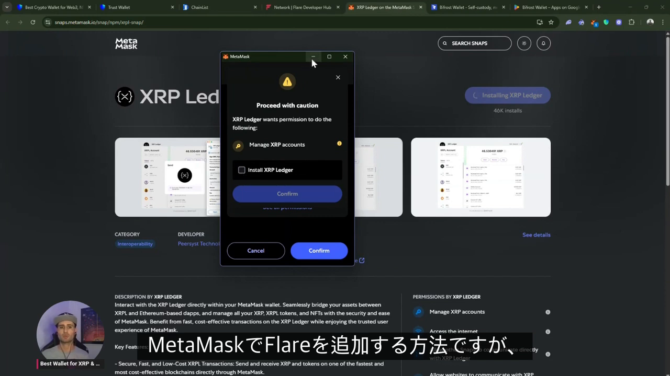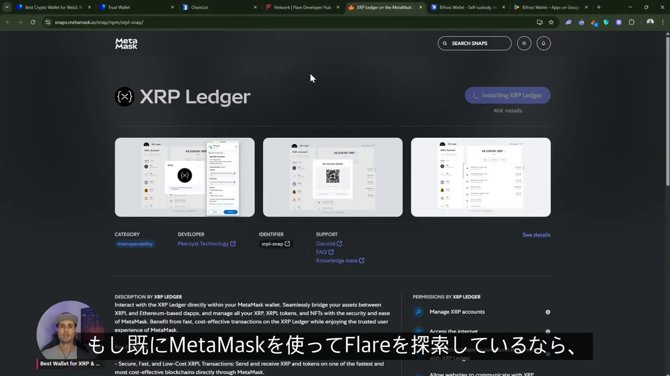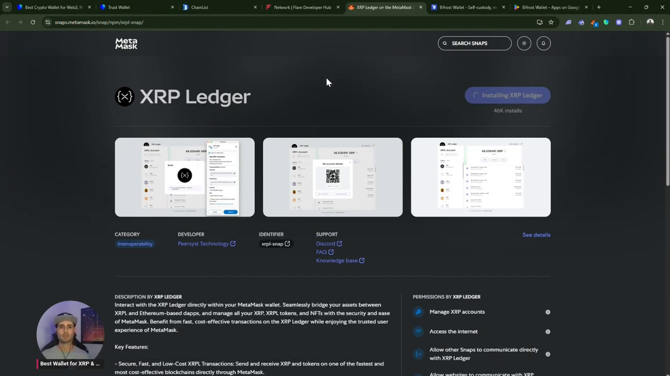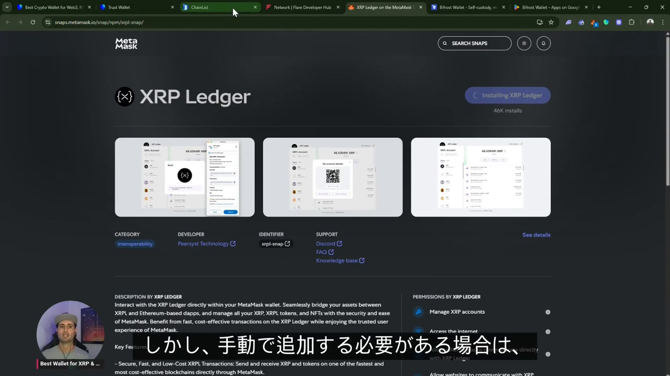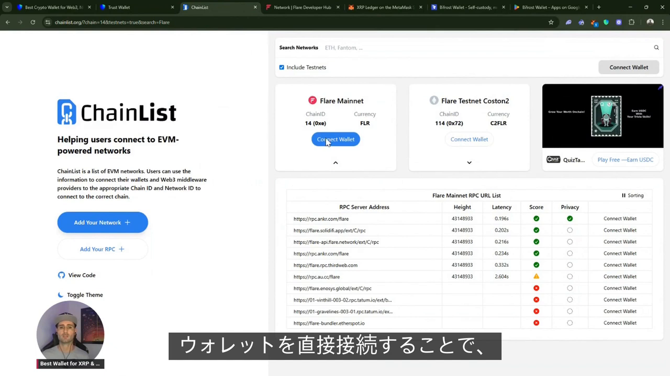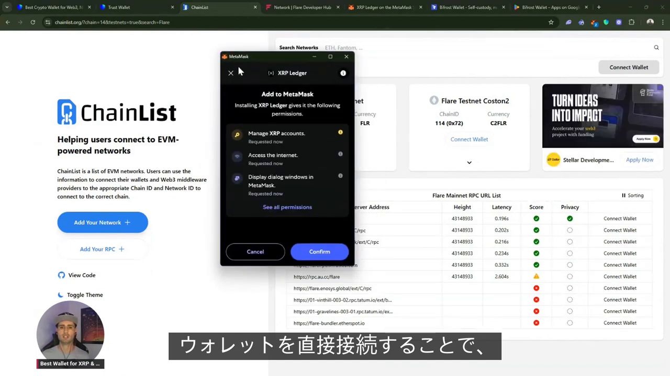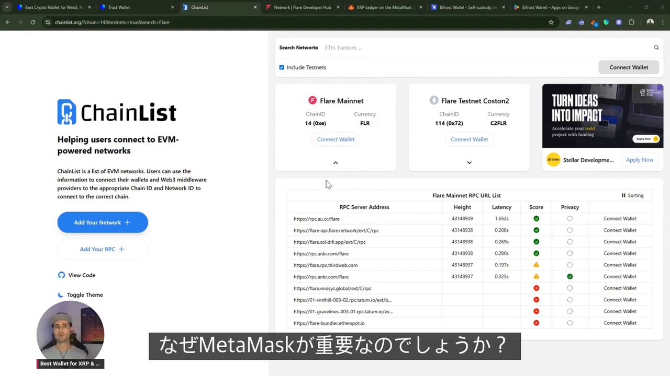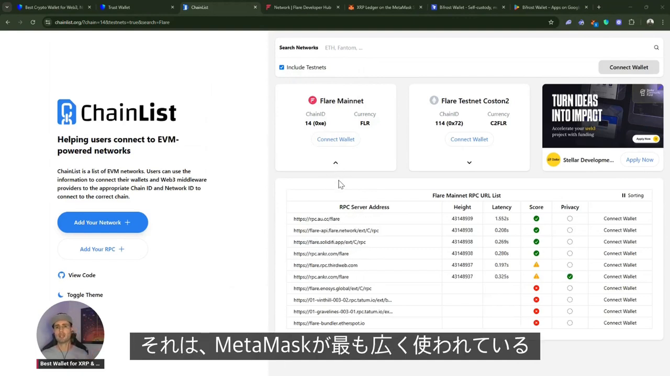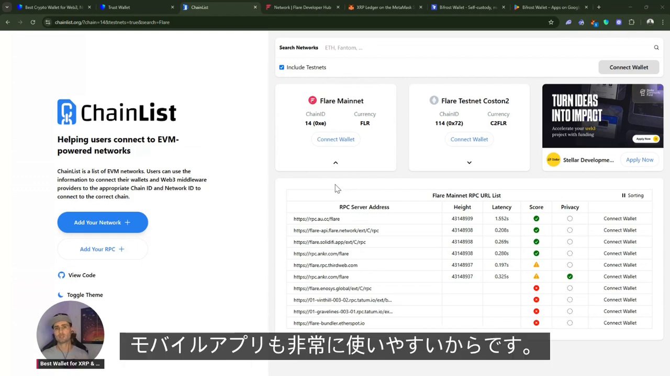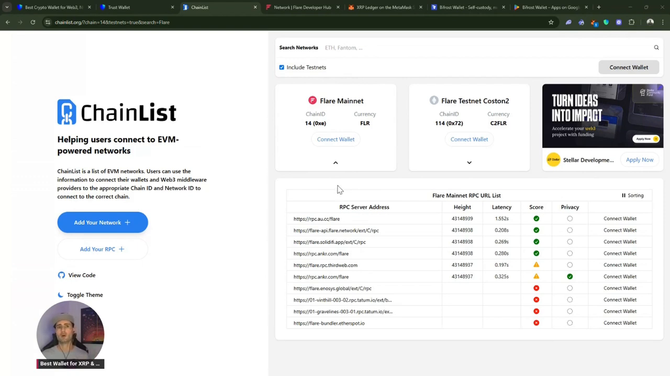Now, another thing that I want to comment on here is what is the alternative for adding Flare? Probably if you're using MetaMask already and are exploring Flare, you don't have this issue. But in case you need to add it manually, you can always use Chainlist and connect your wallet directly so that you have the alternative to add Flare in a very easy way. Why is this important? Well, because first of all, MetaMask is one of the most widely used wallets, and of course it has the alternative for web browser extension, which is pretty comfortable, and the same for mobile phone.